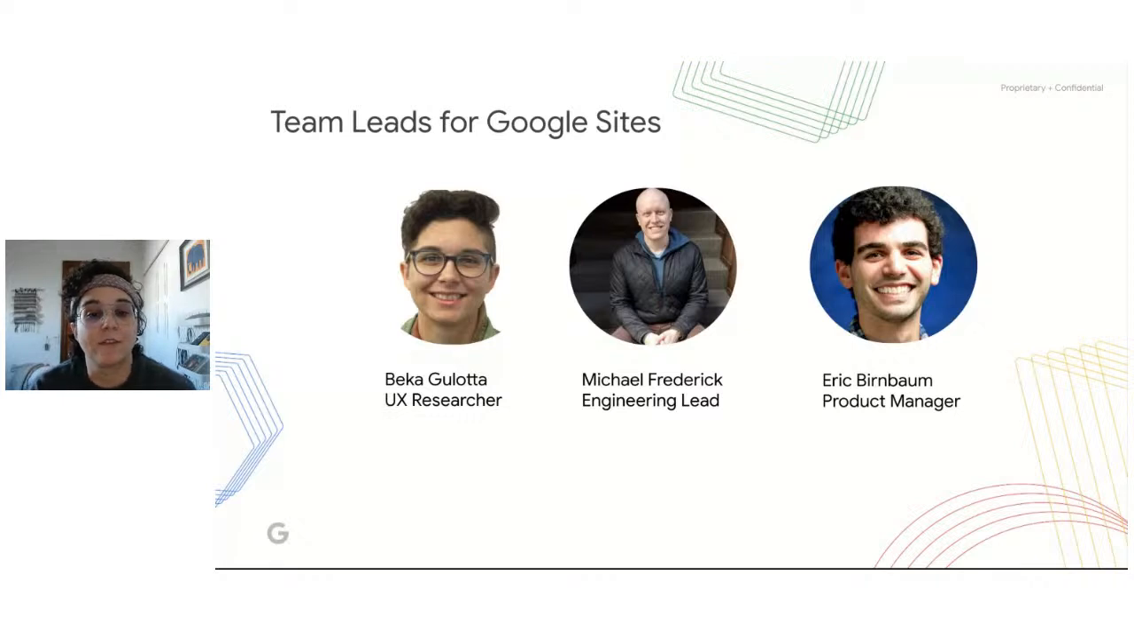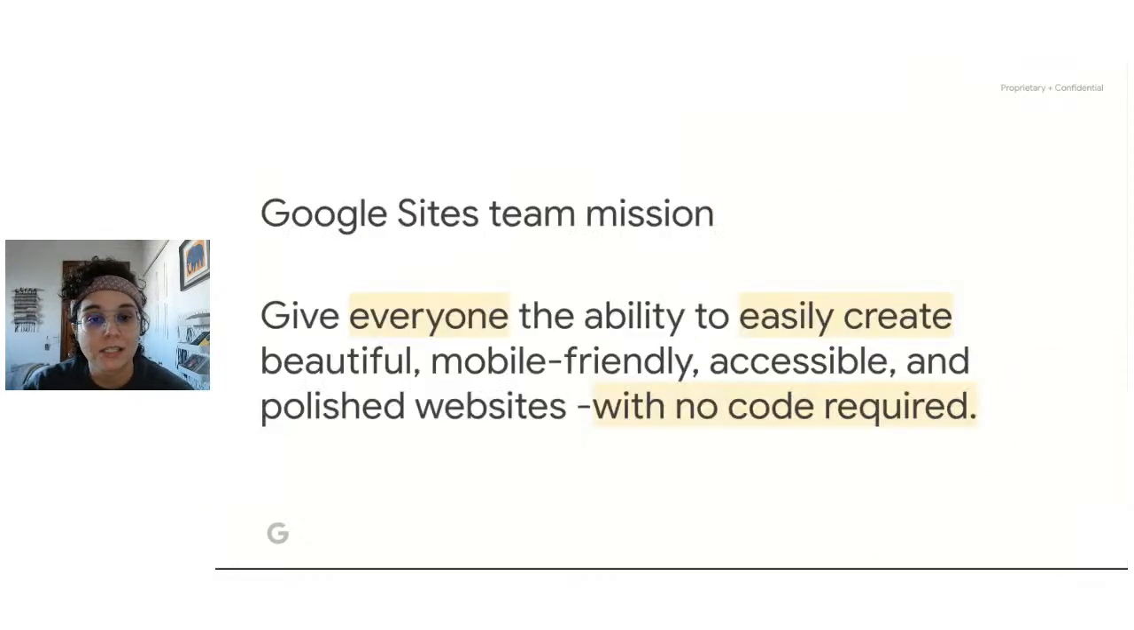All right, so a little bit of an overview of who we are. Like I said, I'm Becca. I'm the lead researcher for Google Sites, which means that my job is to essentially better understand people's needs, like what are the use cases we want to support, what are the things we want to enable, and then to use that information to help inform the overall vision for the product. And Michael and Eric are the two people with whom I work most closely. I'll let them do more formal introductions of themselves, but I'll say here that Michael leads our engineering team, and then Eric is responsible for that product vision as the product manager.